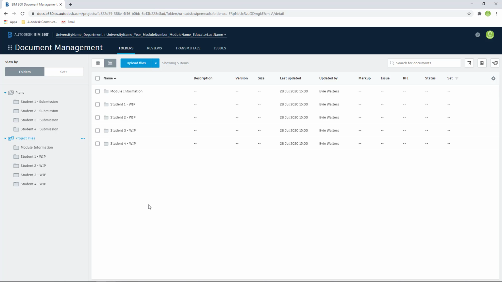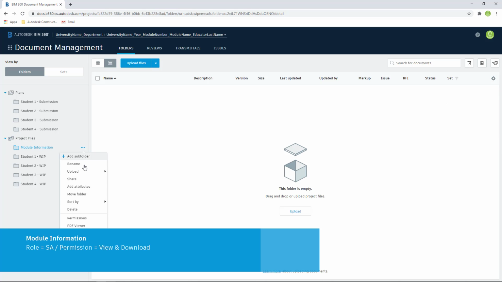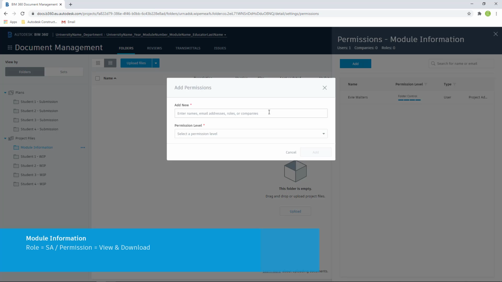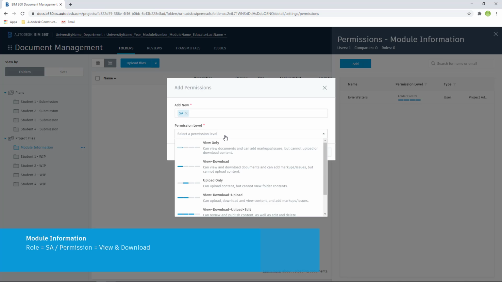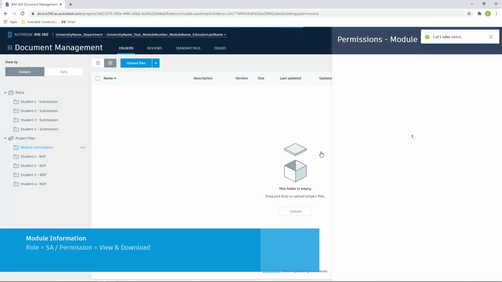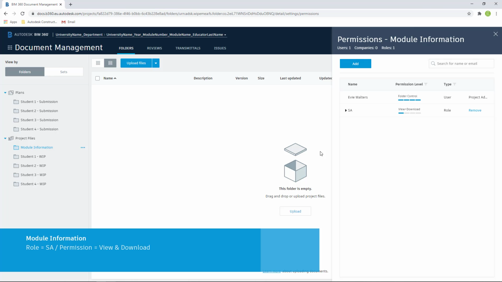Within project files, we need to assign different permissions to the module information folder and then the individual student work in progress folder. To set the module information up first, simply select the three dots, then choose permissions. Here we are going to add the student all role. Simply select SA from the list, then choose the SA role. This permission level will be slightly different to the others as we're going to set it to view and download. To finish this off, select the Add button. This will now add the SA role to the permission structure.